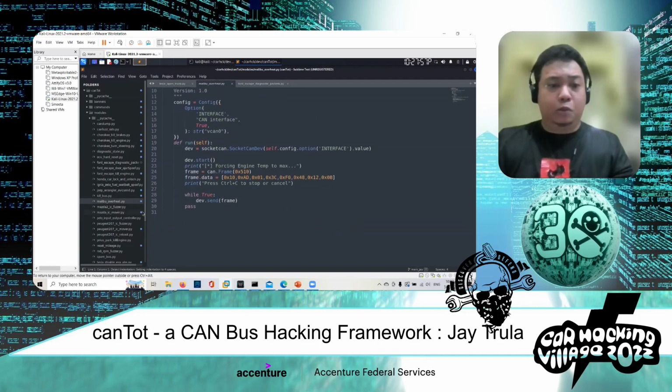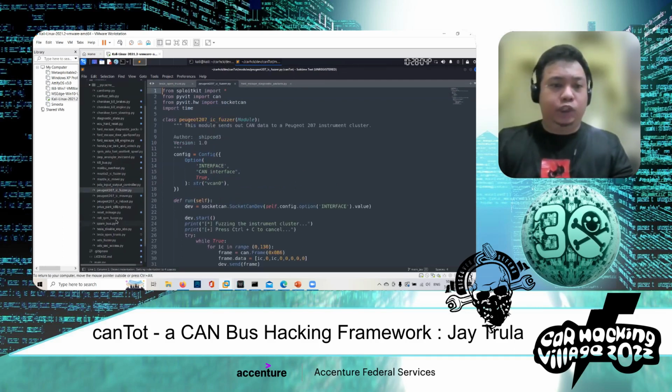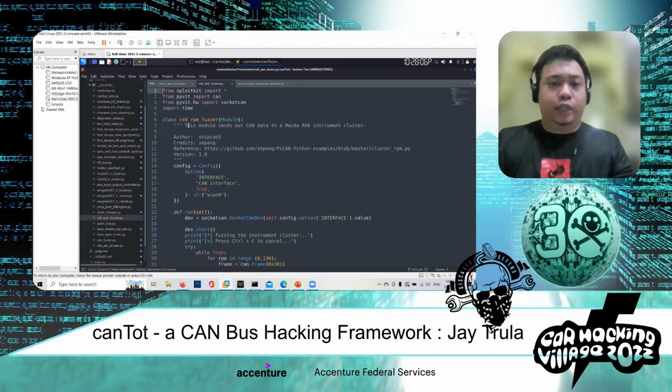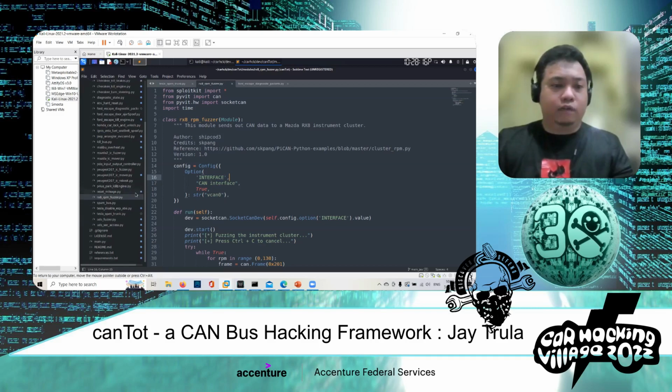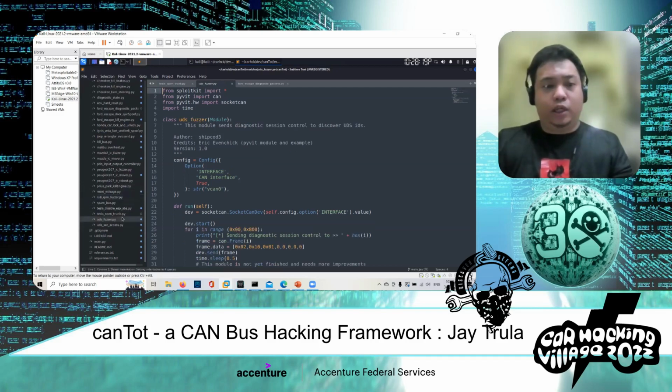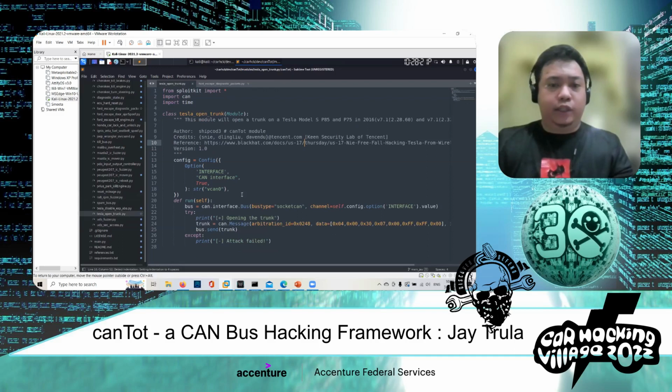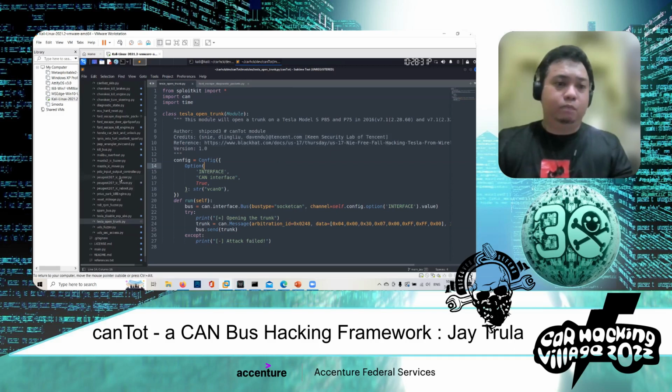Like I said, you can just clone in order to view all of the modules that are written on this framework. So you have the PG RX-8, which allows you to send or spoof the instrument cluster for the Mazda RX-8. So there's the RX-8 RPM fuzzer. There's a lot of things that I've included as well. And then a UDS fuzzer, Tesla open trunk. And of course, some of these were discovered already, so there are credits to it and also references for the modules.